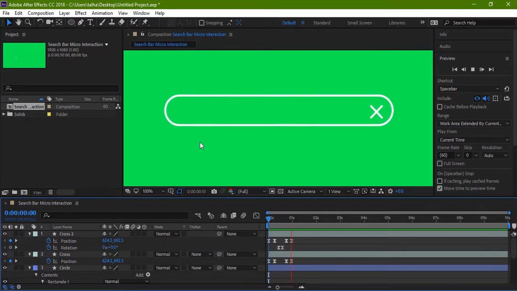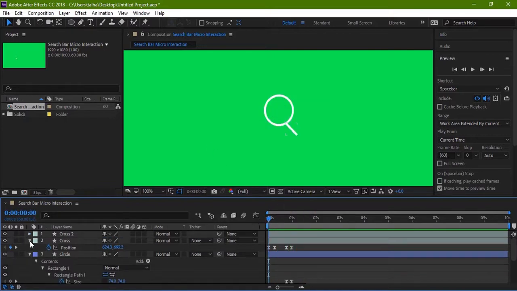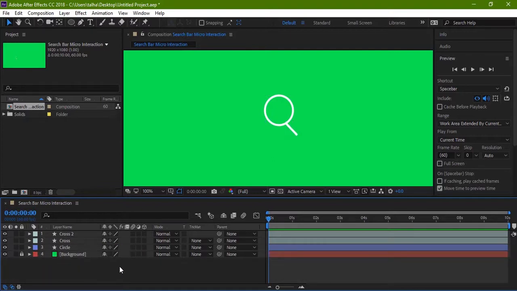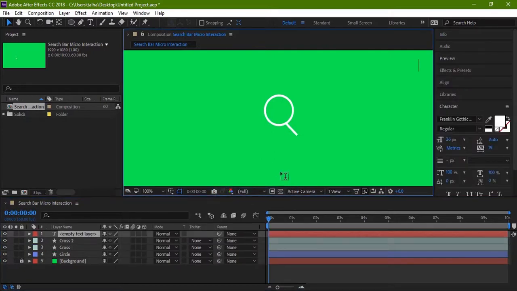Now what we have to do is create the text in it. So just minimize all of your objects over here and right click, new, text. You can use any font which you want. I'm using Franklin Gothic, which I think is built-in, because I don't remember downloading the Franklin font. Sorry, I was just trying to be funny.